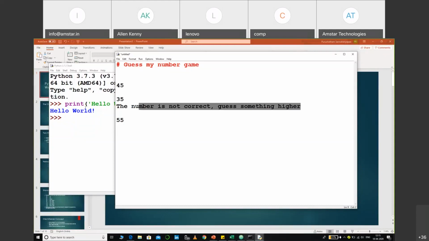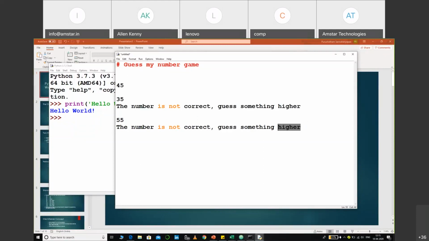Now, again, I'll say the number is not correct. Get something lower. So by this time, he should know the number which I'm guessing is somewhere between 35 and 55. So now he can take a wild guess and say 45.